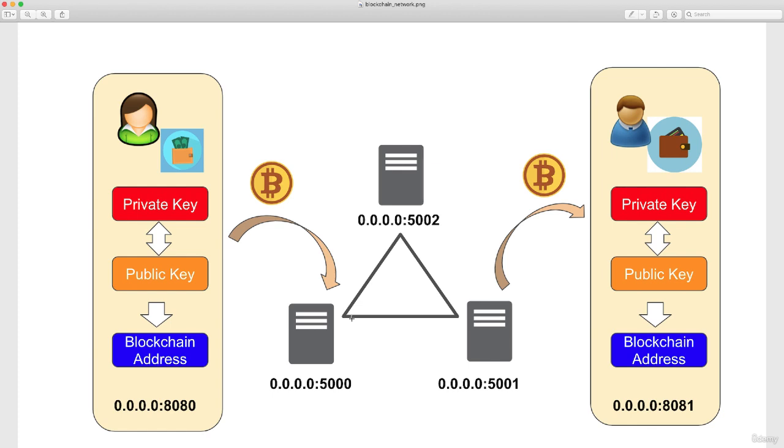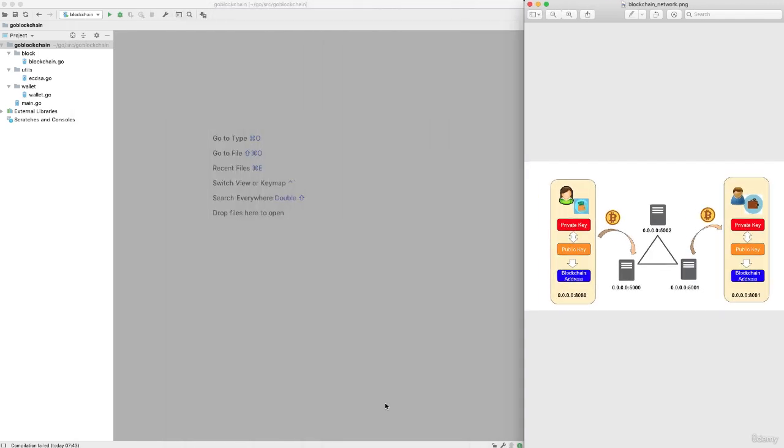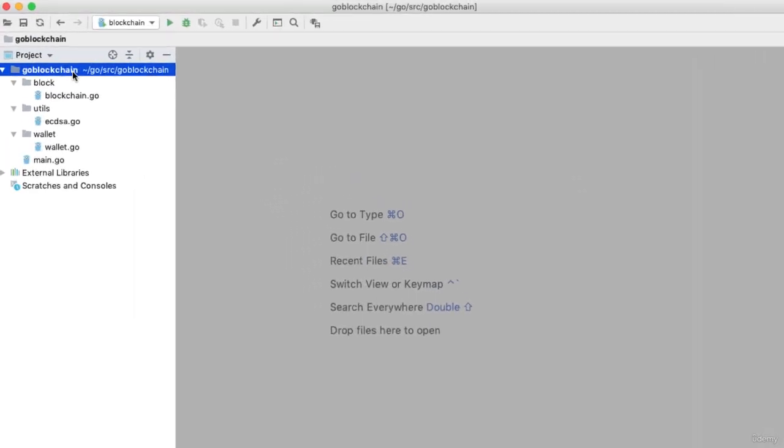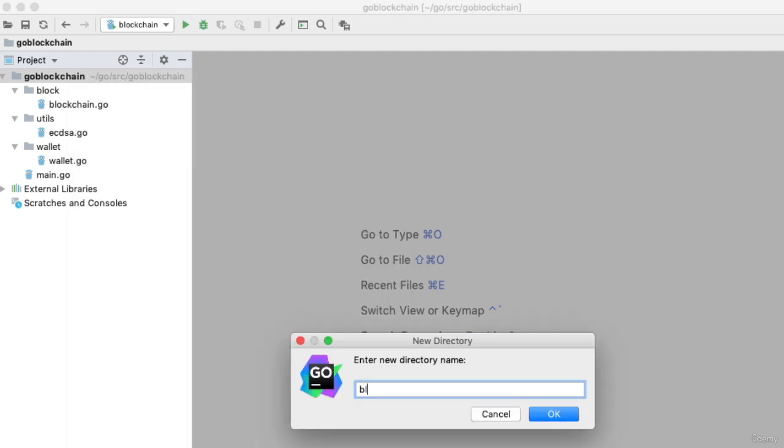First, let's focus on this node, which is the one with port 5000, and implement this using our web server for Go. To do this, first let's go to our projects. And inside Go Blockchain, we have Blockchain, Utils, and then Wallet. We want to create another directory, and we'll name this one as Blockchain Server, and click OK.